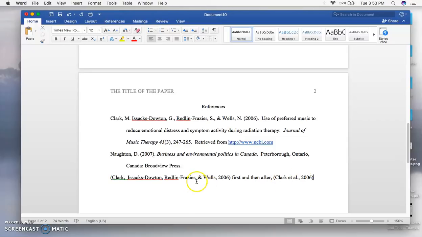And if you'll note the use of the ampersand. So in the in-text citations, we use the ampersand. Now, if you use this in a sentence, you could use and. So if you said something like, according to Clark, Isaac Dunton, and Fraser Wells, okay, then you could use and as well. And right here, you would put your year, okay?